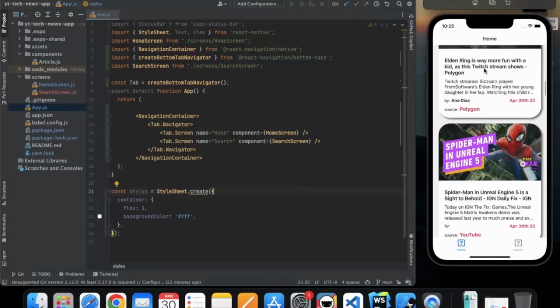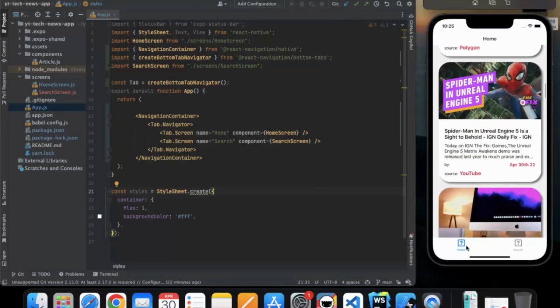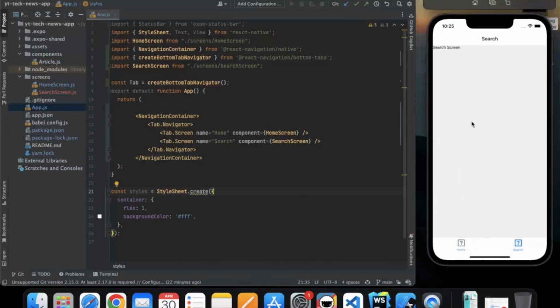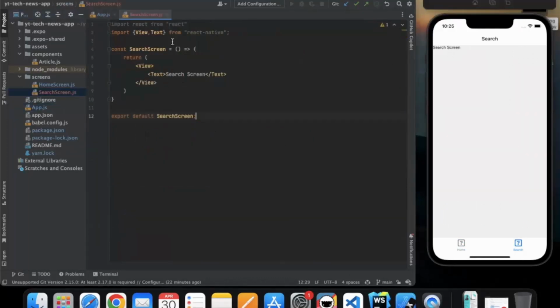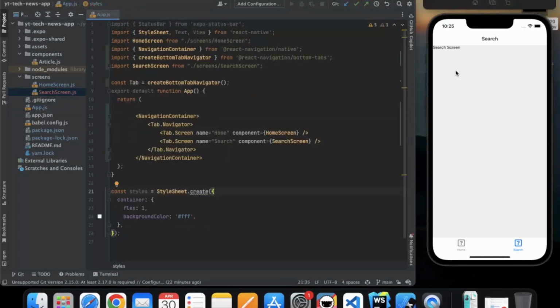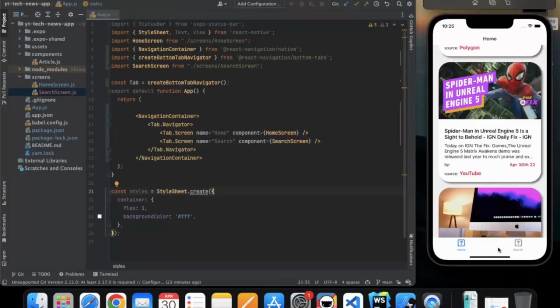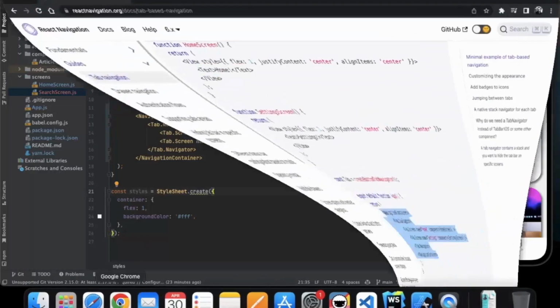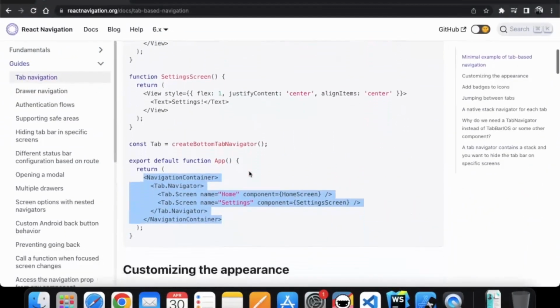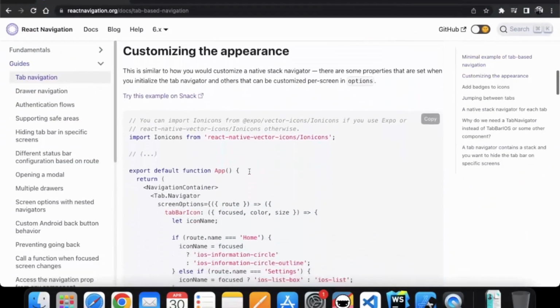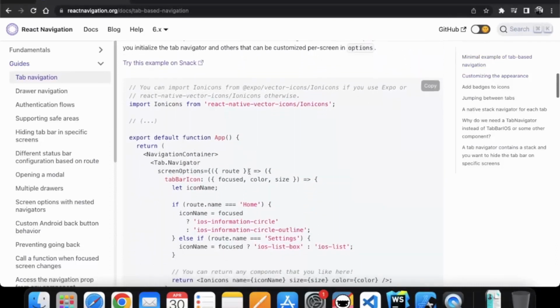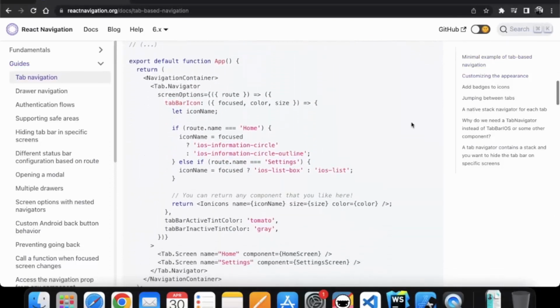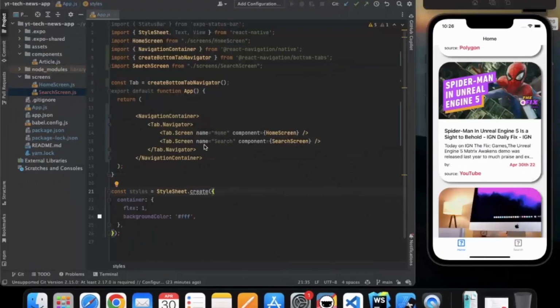Our scrolling is working fine. Currently we are in home screen, and if we go to the search, here is our search screen. We only have a text component over here, search. So let's just customize this bottom navigation a little bit. If you go to the example, you can customize the appearance. It has multiple options for it. You can go through all the options in the documentation.